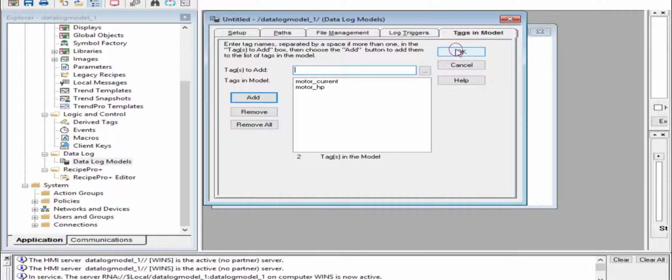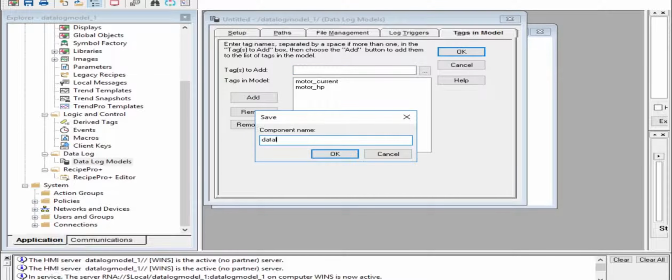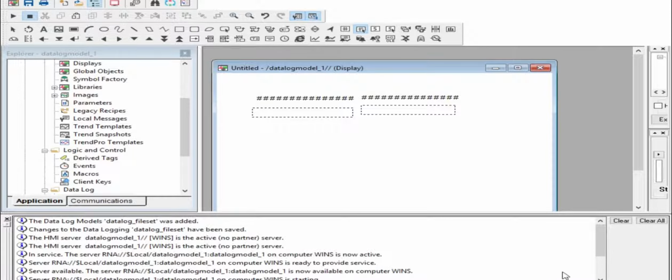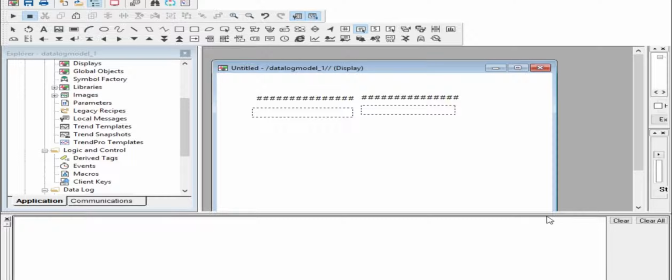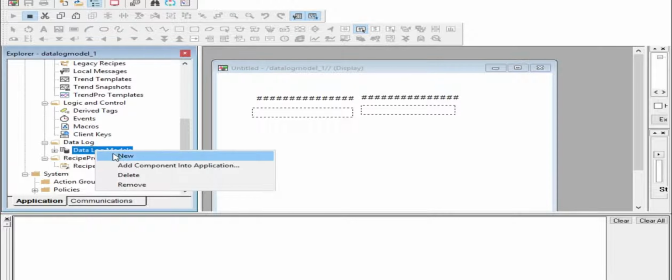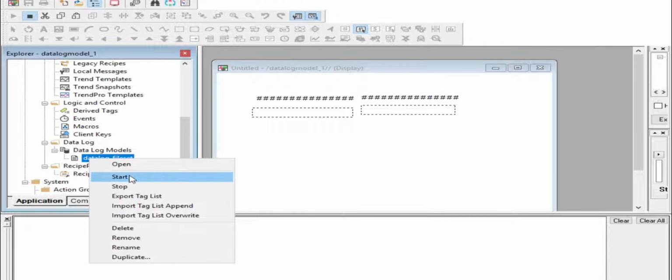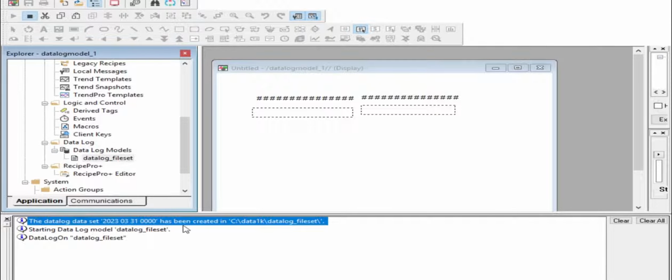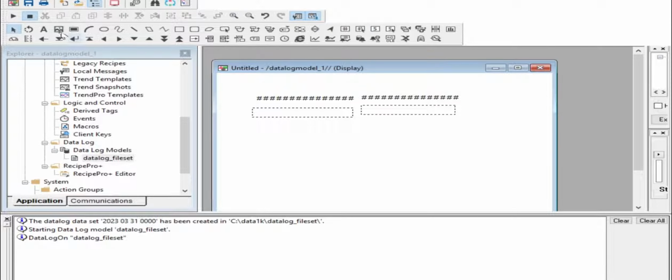Use the Tags in Model tab to add tags in the Data Log Model, and to specify which tags will be scanned for data. A data log model can contain up to 10,000 tags. Browse tags and add them to the data log model. All types of tags can be used for data logging. After all settings in the data log model, press OK and set the component name of the data log model. Right-click on the data log model component and click Start. Now your data log will start and you can see the status.